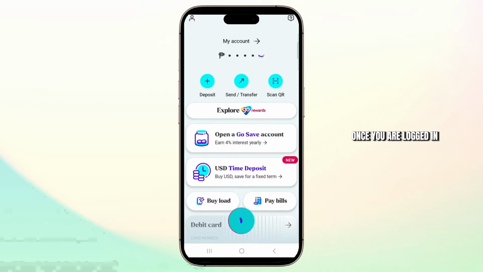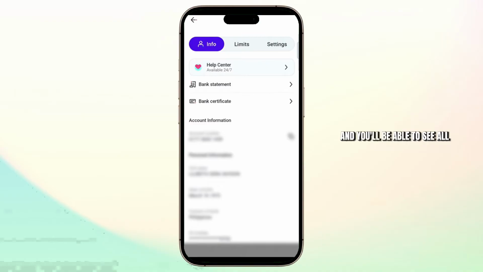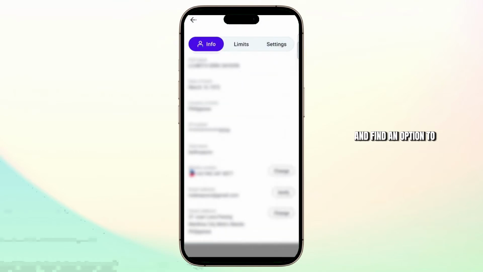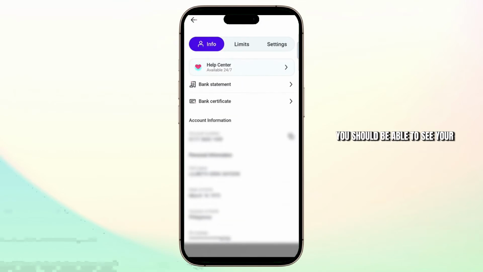Once you are logged in, you can find the profile icon at the top left corner of your screen. Just head over there and you'll be able to see all of your bank information. Now, in some cases, if the feature is available in your region, you could just go ahead and scroll down and find an option to invite friend. And if you tap on that option, you should be able to see your referral link or your code.